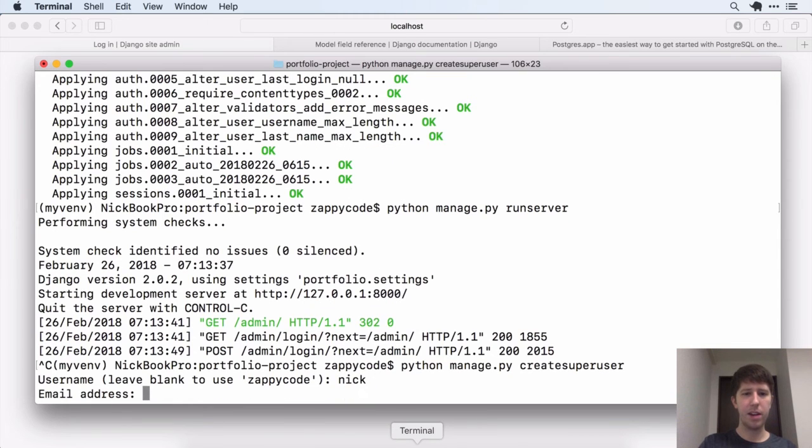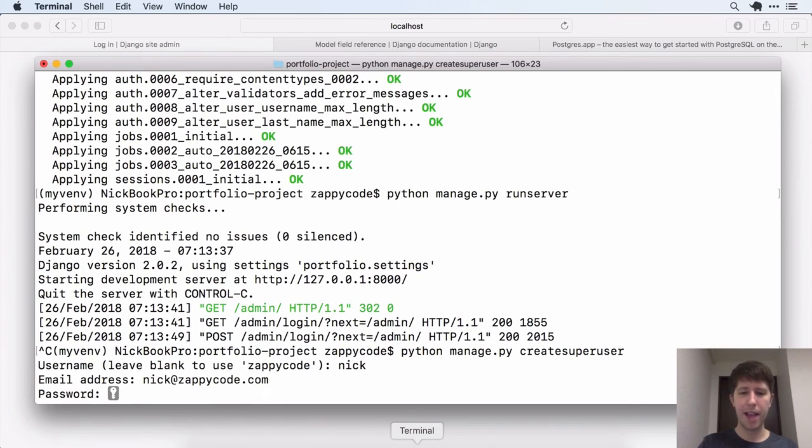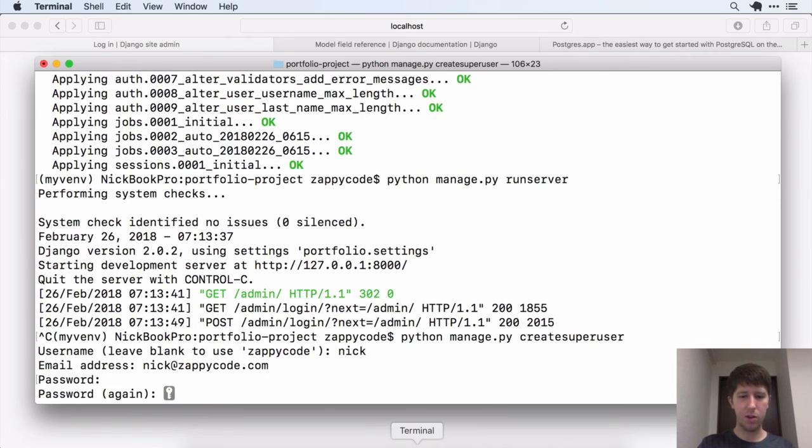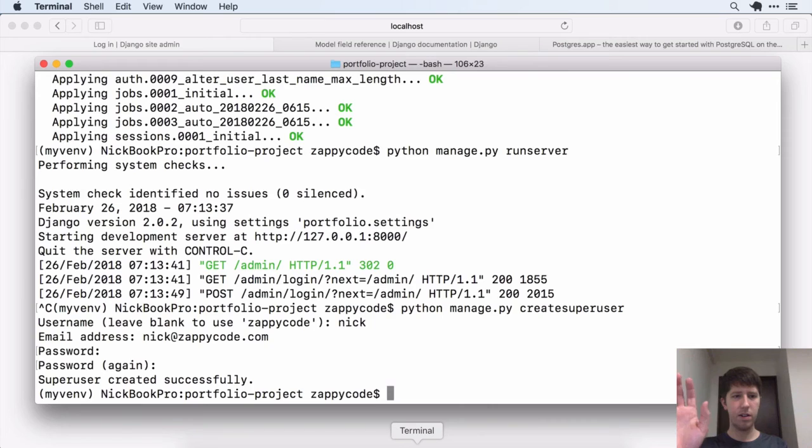For the name, I'm going to put Nick again. Email, not essential, but thought I'd put it there. If you ever need anything, that's me, nick@zappycode.com. Password, I'll do my classic testing one here, Django 1.2.3.4, and boom, we are finished there.